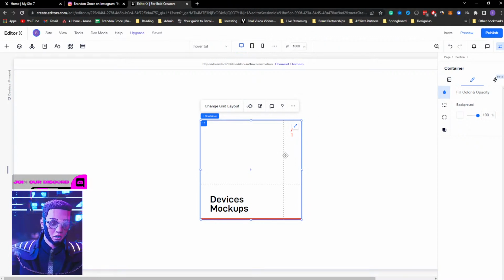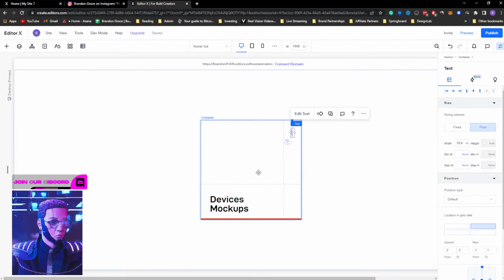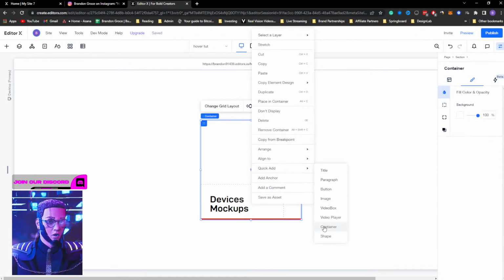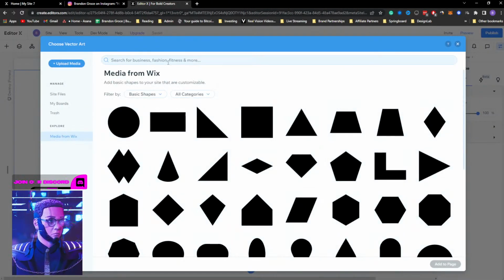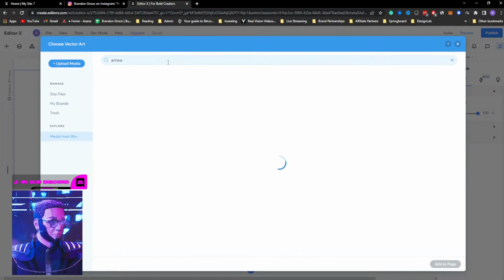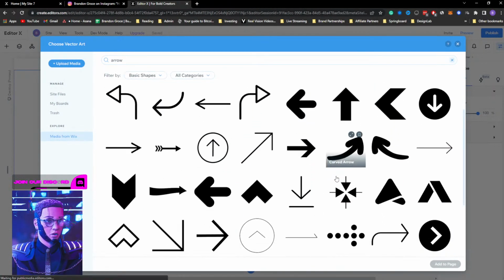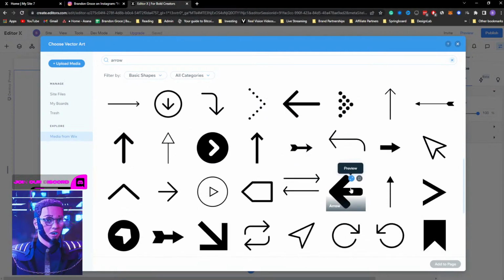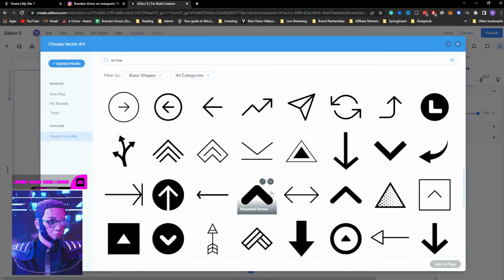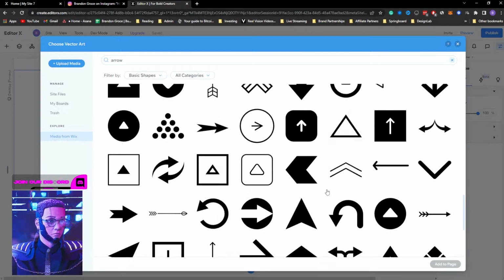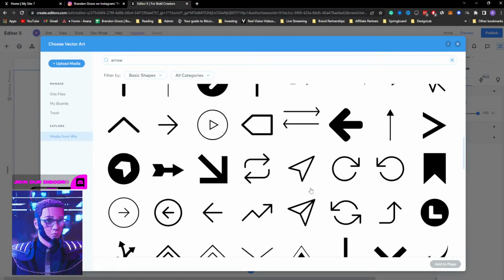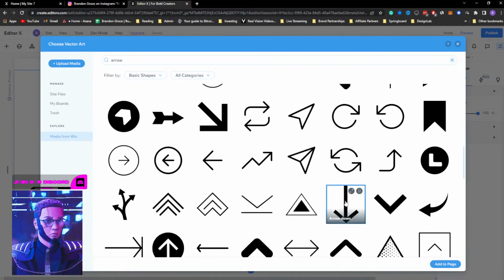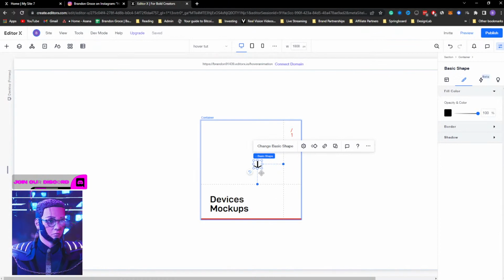All right, so we need one more thing to add. We need to do a quick add, a shape, and this is where we're gonna grab our arrow. So I'm gonna just type in arrow here, and we're gonna grab a nice elongated arrow. Let's see what we can find. I think this works. We'll pick this one. Doesn't matter if it's downwards.